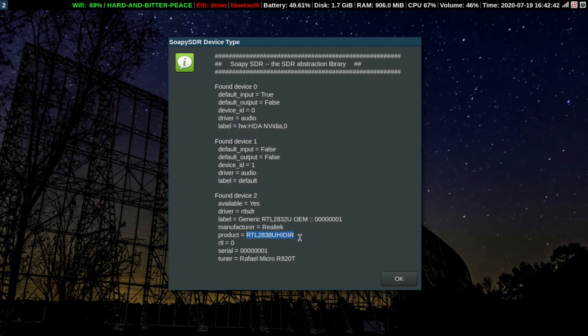And it tells us there what it believes the product is. What it believes, because it doesn't necessarily have to be this. That's what it finds. And that's what is in the lookup table for this USB identification that it gets. The tuner is the R820T.